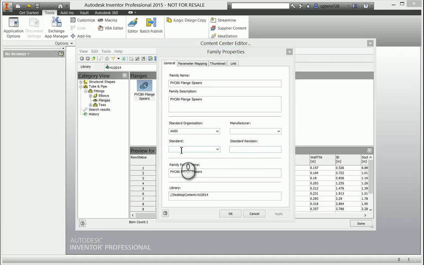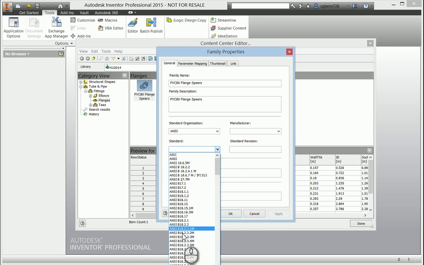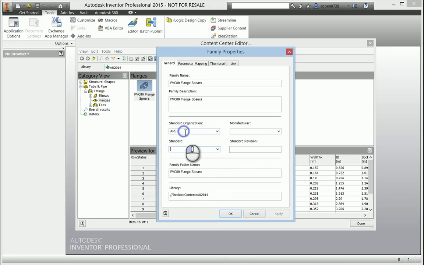I can also change the standard number itself. If there is a specific ANSI standard associated with this part, I could enter that information here. And you can see there's quite a few already in there to choose from. And if I wanted to add my own custom standard name that I wanted to put on this, like Chris's standard, I could do that, and then I could filter based on that standard. I could even put my own name here in standard organization.